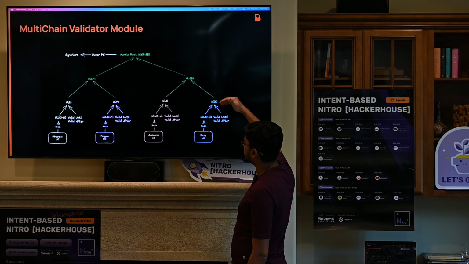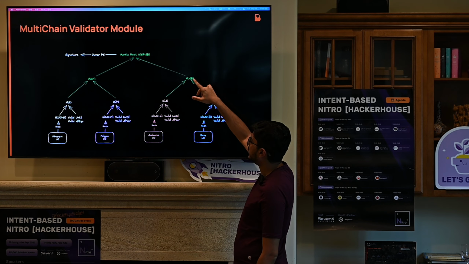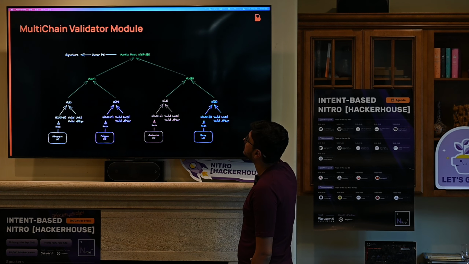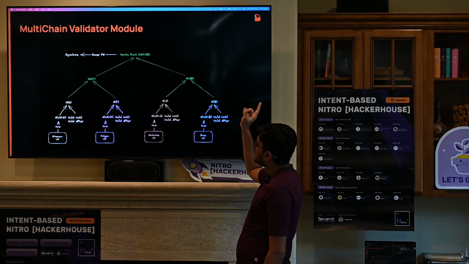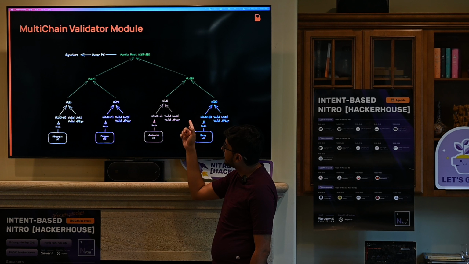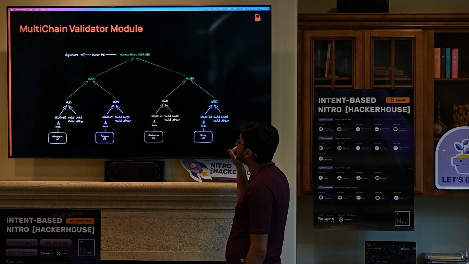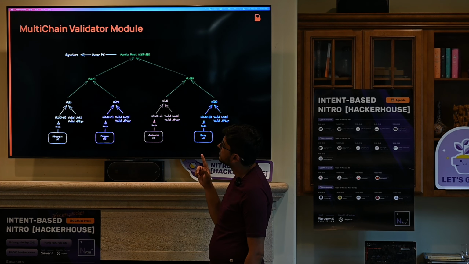Now what we do is we just grow a Merkle tree on top of these 4 hashes, and then we end up with a Merkle root on the top. Now this Merkle root is the actual data that the user is going to sign with the private key.